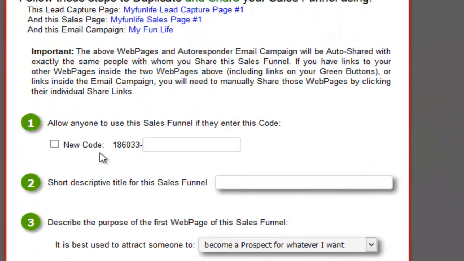Now what you're going to do is put this on a brand new code. So you're going to come up with a name for your code. And your code is always going to start with your 6-digit member ID number. That's automatically going to show that for you.